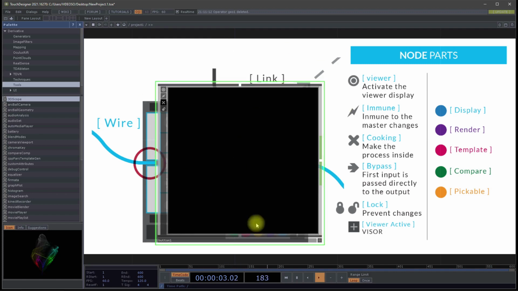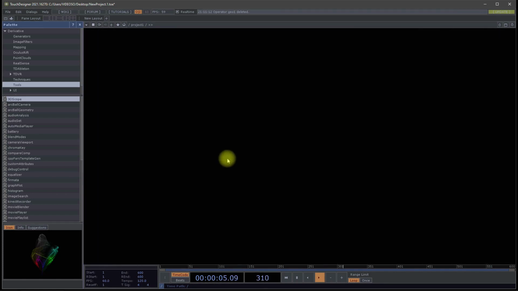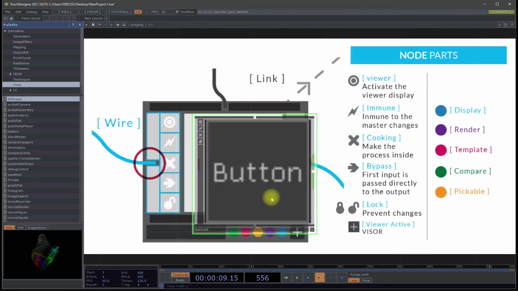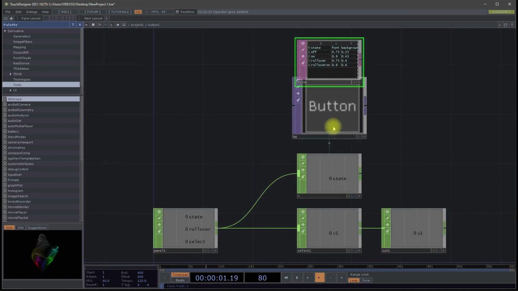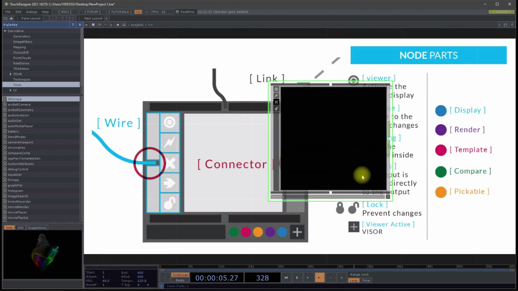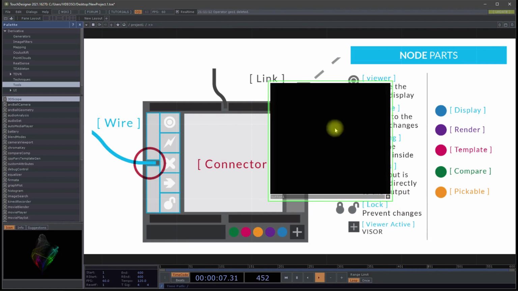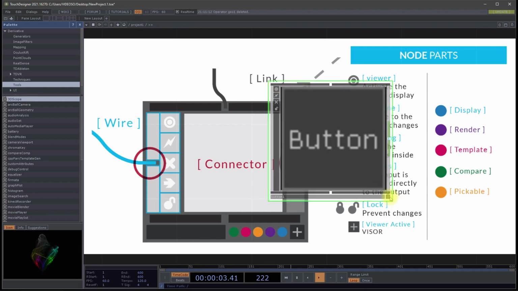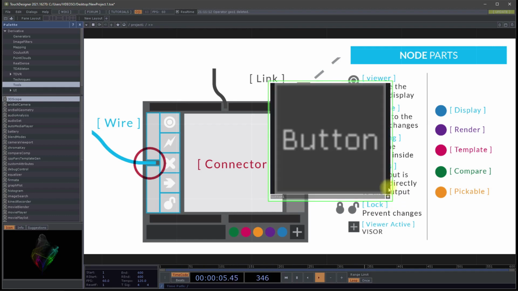Now everything inside is also cancelled, as you can see here. If I activate it again and try to get inside, it's going to be activated. If I turn everything off and I open the viewer active, I cannot interact with this container. I need to have cooking on to really interact with the button in this case.